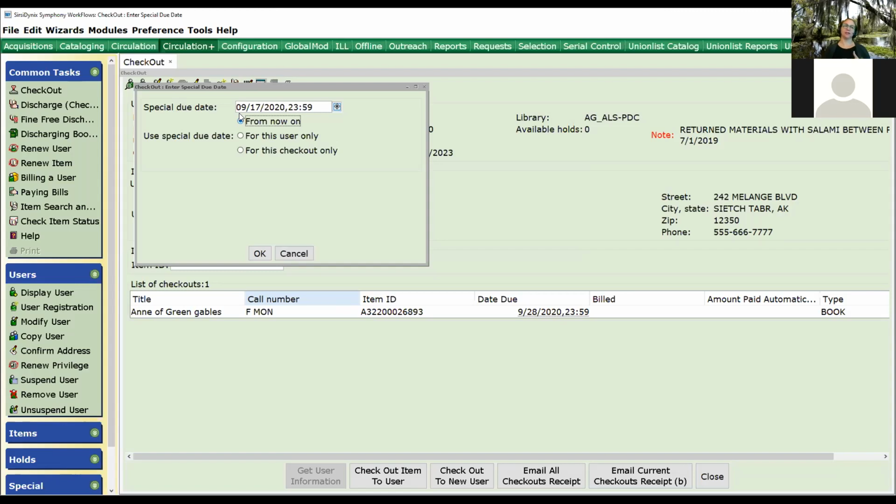And that's going to use that due date for as long as you have this window open. As soon as you close the checkout window, it clears it out, and next time you open your checkouts, it's not going to keep that stored. But just as long as you have this window open, it'll keep that special due date.